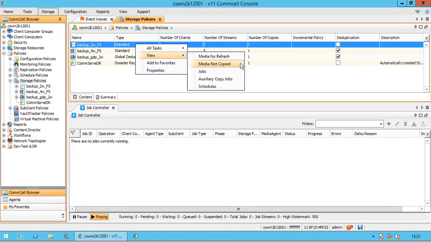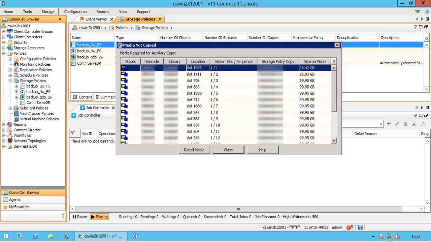Media not copied. It identifies all media required for an auxiliary copy operation to be performed on a storage policy copy. For a primary copy, it displays all the necessary media which has available backup data, and that data needs to be copied to all secondary copies, like synchronous and selective. For a secondary copy, it displays all the media necessary for an auxiliary copy to be performed, based on the criteria of the copy. We have already discussed each of the columns.